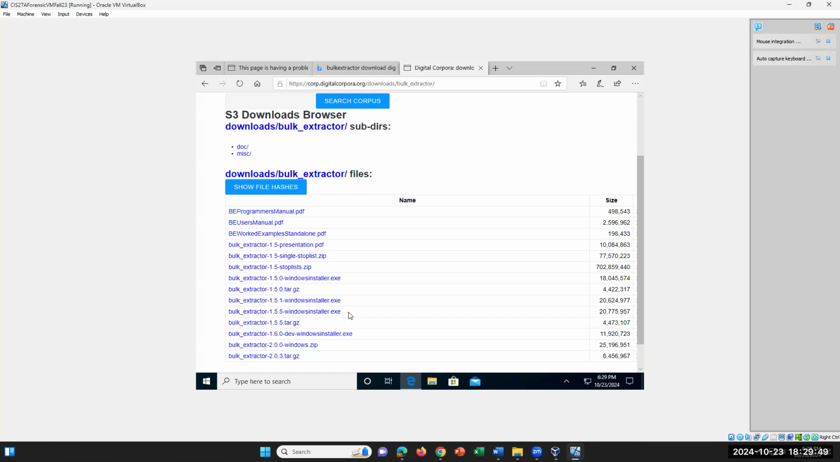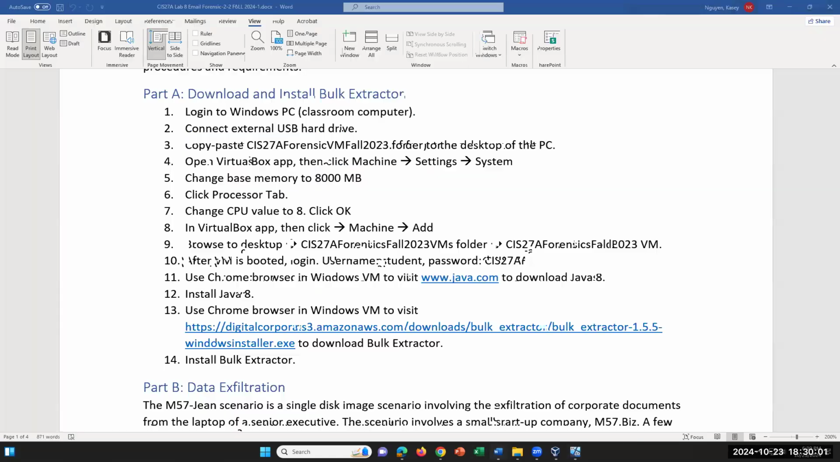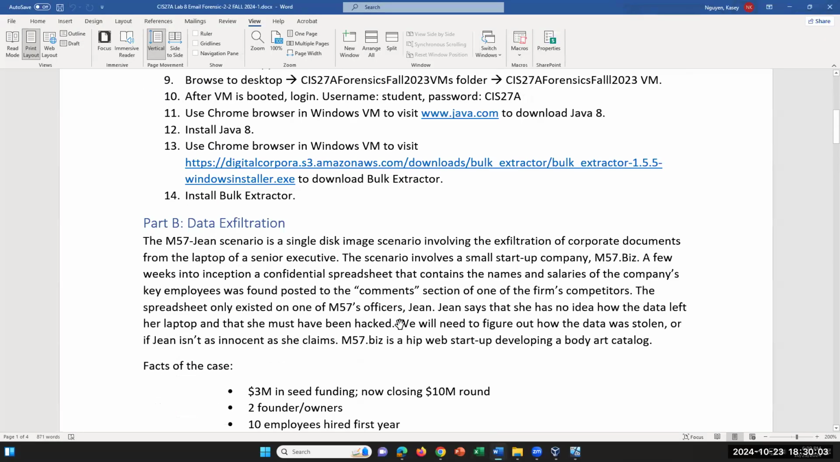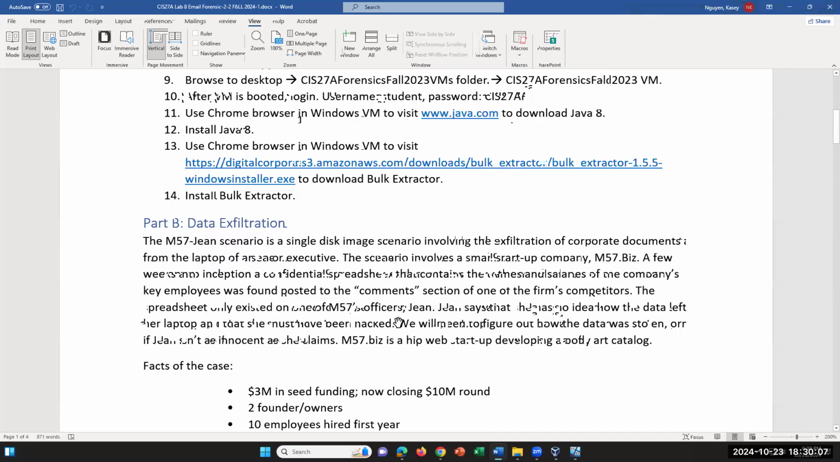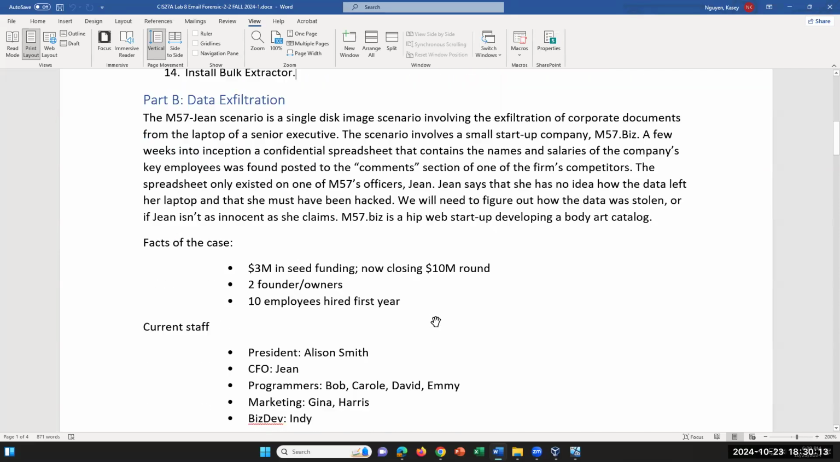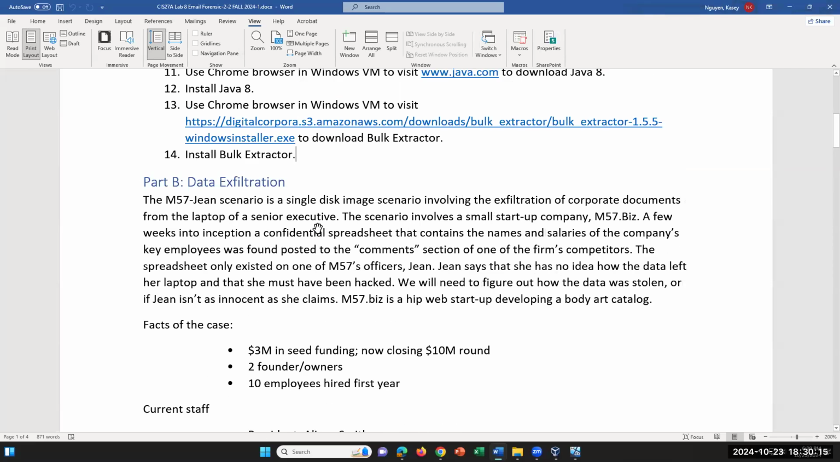Okay, so everybody okay with getting bulk extractor? Make sure we get version 1.55 exe, not the others for the other platform. Okay. Then, let's read through the case, but what I recommend the easiest is to download the actual image on the outside, but we'll get there.